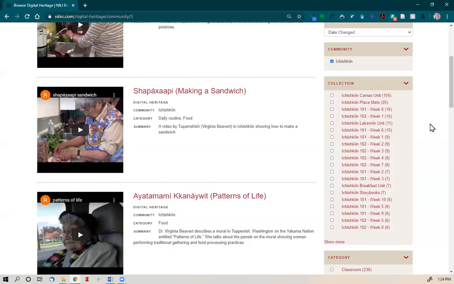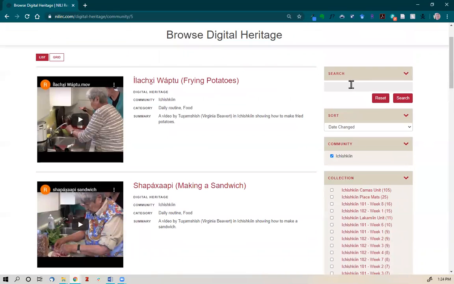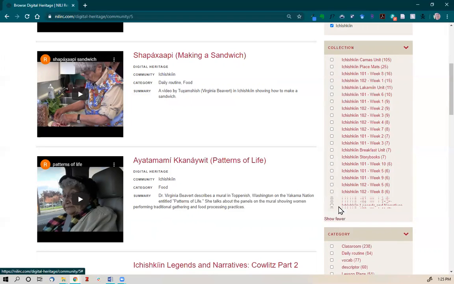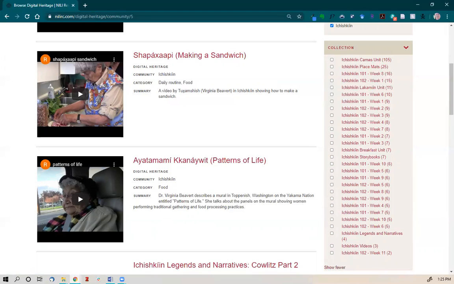Going back up, if you look on the right side, you see search. If you know the precise spelling of what you are looking for, you can use this search feature. Let's scroll down and you will see collection. Each collection is a group of digital heritage items. This list of collections provides an overview of all the material on the site. Notice that you can see more collections by clicking on Show More at the bottom of the box.